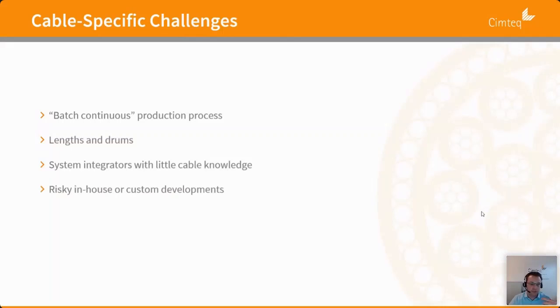It's not that easy. And it's the same thing when you do your in-house or custom developments. We've seen a lot of in-house MES or cable design solutions that never gave the customer the flexibility of an off-the-shelf solution, but at the same time were 3 times, 4 times more expensive.